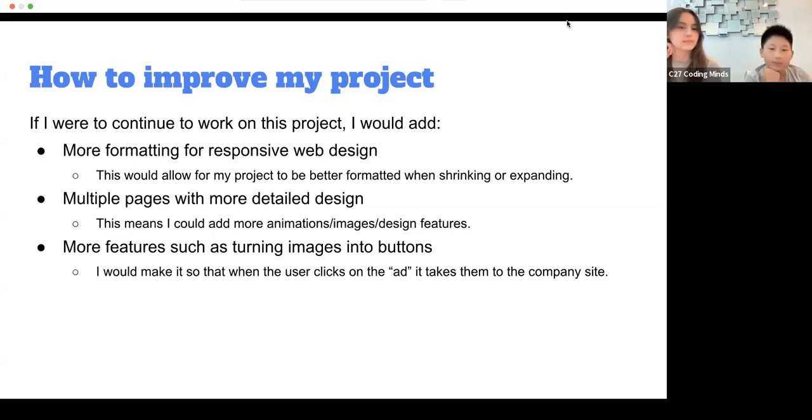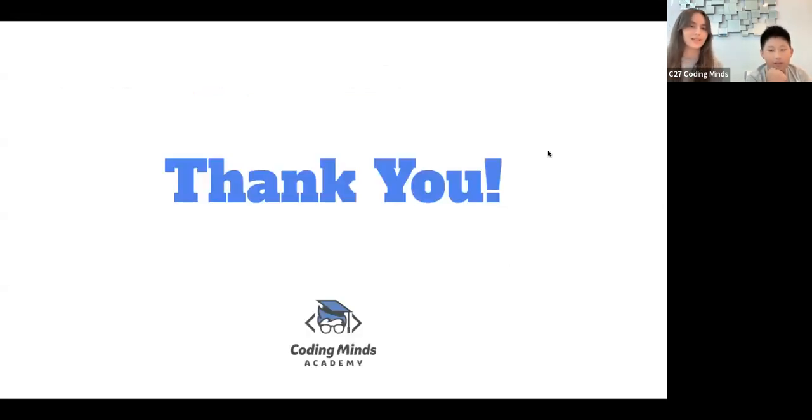I would also add multiple pages with more detailed design because that means I could add more stuff inside. And last, I would add more features like turning images into buttons. For example, the ad that was right there, you can make it a button, so when you click on it, it takes you right to the site. Thank you. And that's it.